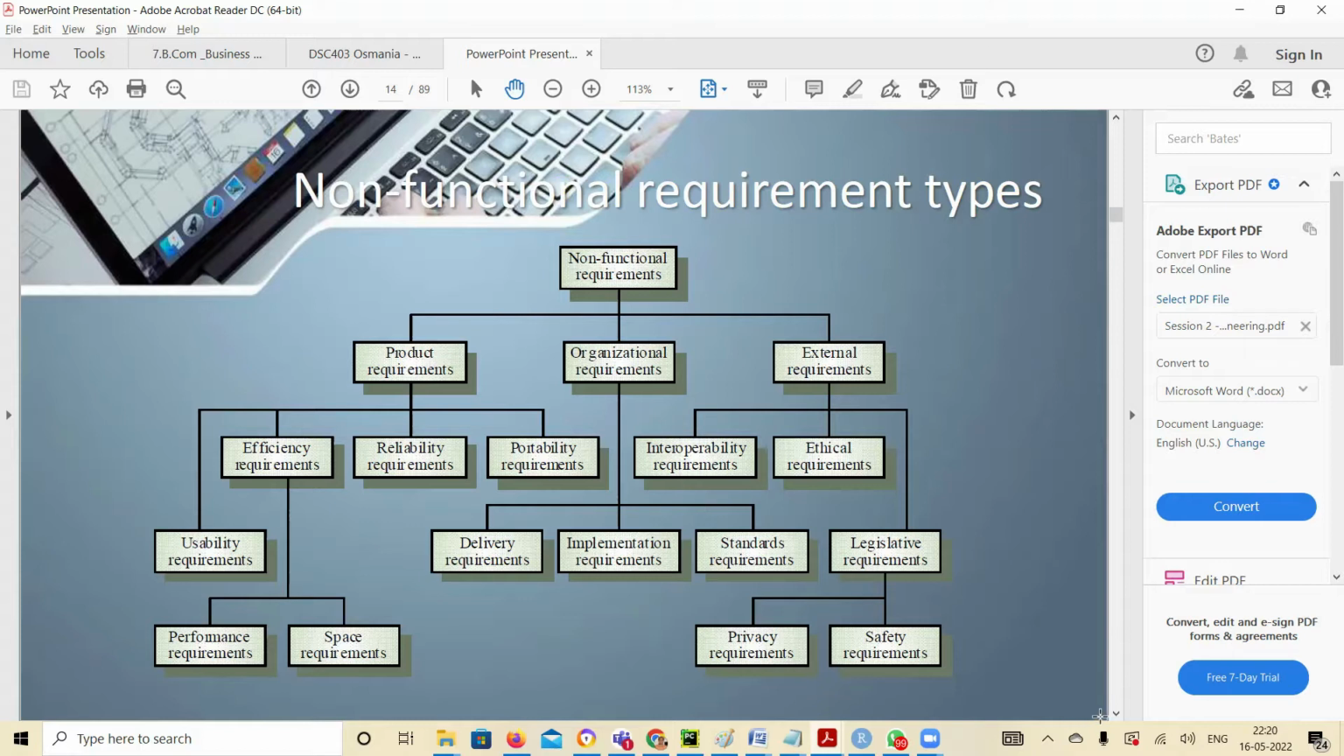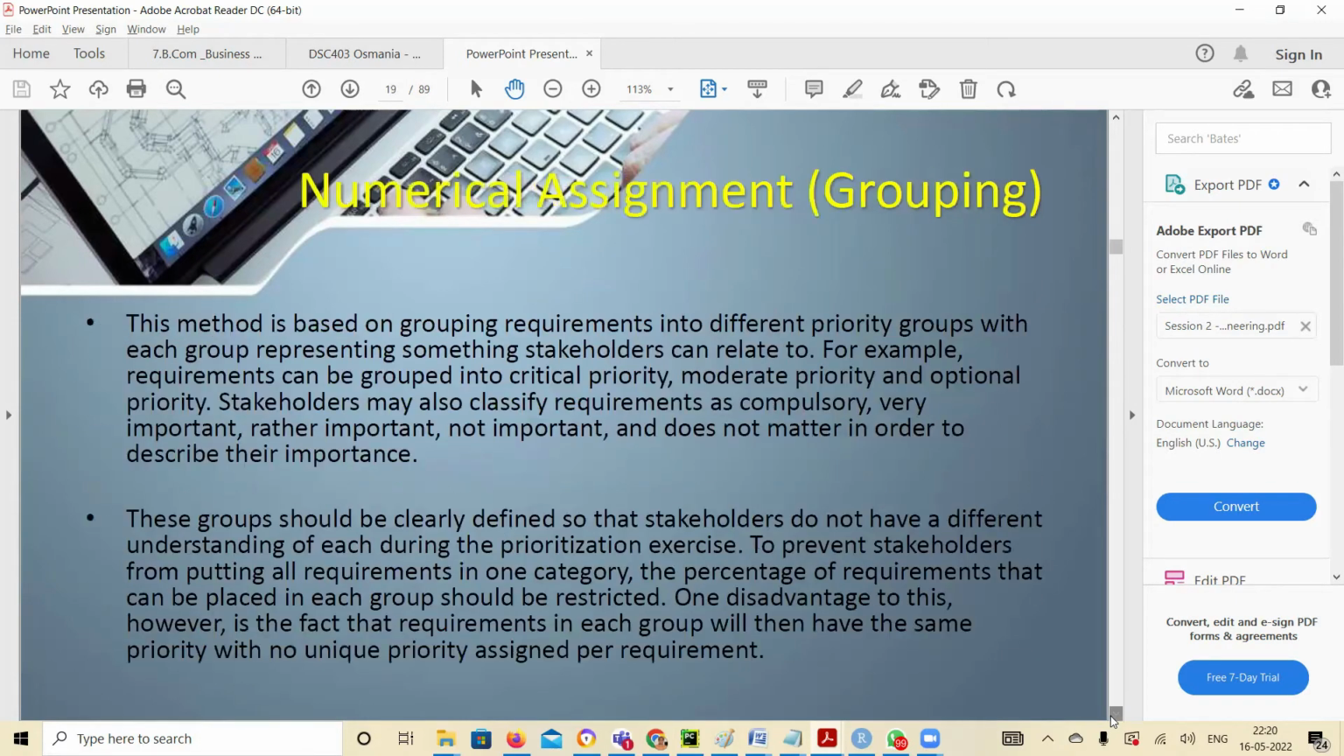Only these questions. Perfect. Anything else you want to share? Anyone wants to share?